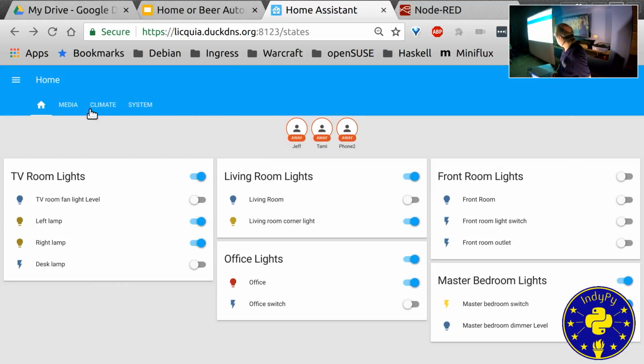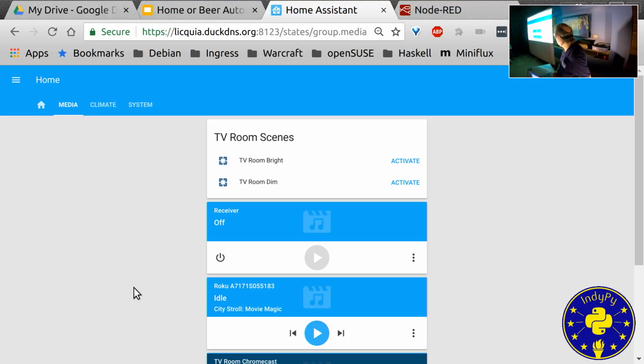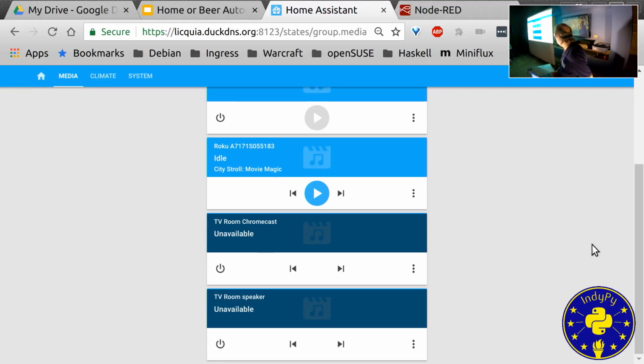I have it integrated with my media center. So for example, my wife is not watching TV, but she could be. I have scenes set up, so this does stuff with the lights. I can make the lights dim or I can make them bright. In another page I'll show you, I actually use those in automations. I can turn on and off the receiver and do some controls with my Roku, my Chromecast, and I also have a Google Home speaker, which I can do some interaction with as well.